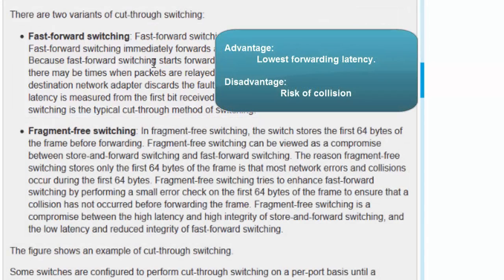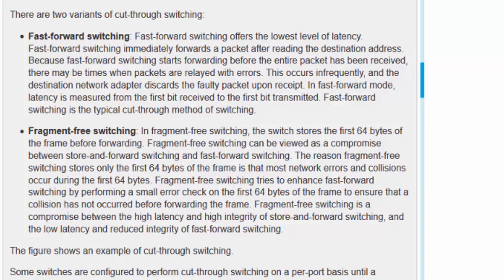This has the lowest latency when it comes to frame forwarding, of course, because we don't have to read any part of the frame except the MAC address. On the other side, there is a potential risk that when you forward the frame quickly, there might be a collision on some of the connections, in which case you waste the transmission of that frame, and you have to retransmit that frame. So speed is not always good, as we can see that when we drive very fast, sometimes it increases the possibility of collision.